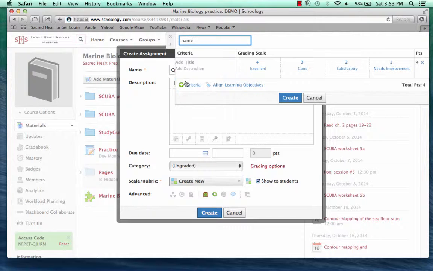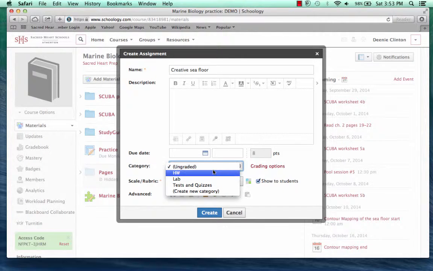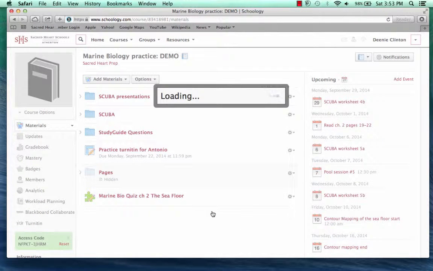And then you can go ahead and add criteria. You can describe the criteria and you can create it. Make sure you go ahead and put it wherever you want that in terms of the category, and you create, and that way the students will have the rubric for the project or any type of creative homework assignment or anything else they might be doing.